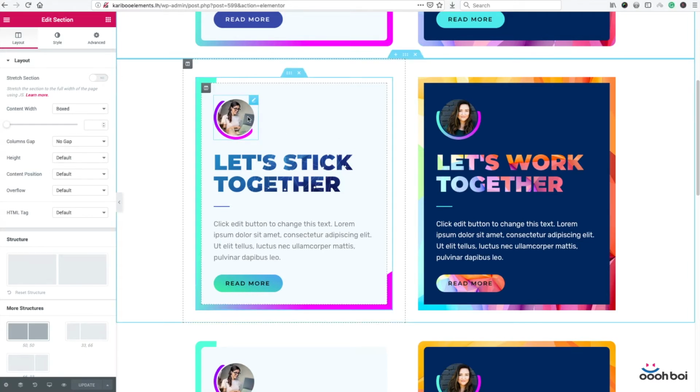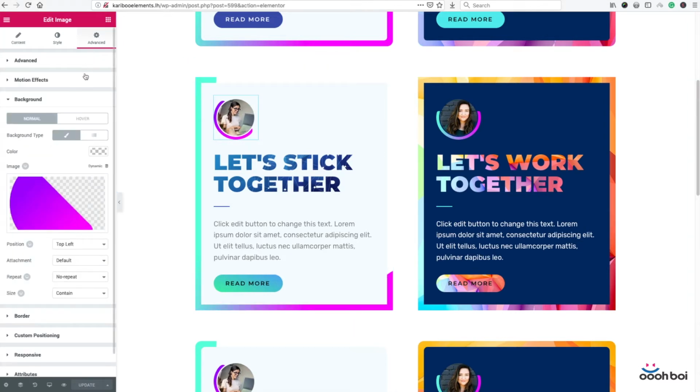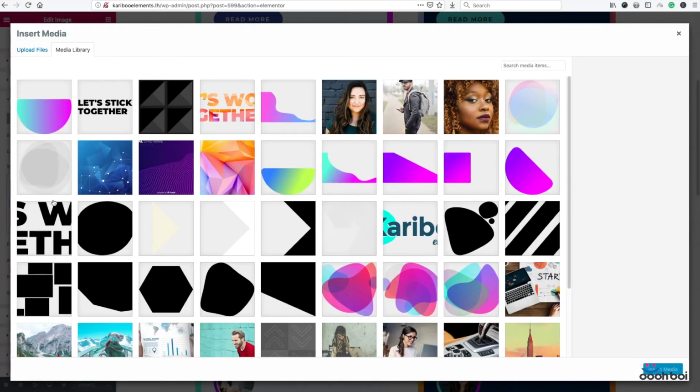I've created mine as a SVG file, and it's already in media library. Let me show you how it looks like. So that's the file, and as you can see, it's actually a circle shape that's missing the other half. Besides, I've made the edges a bit rounded in order to achieve that softer look and feel.